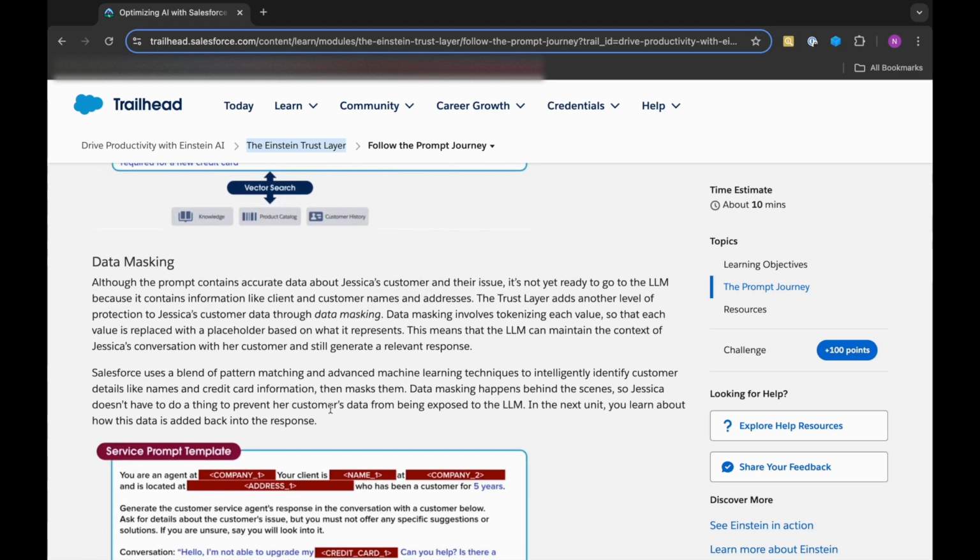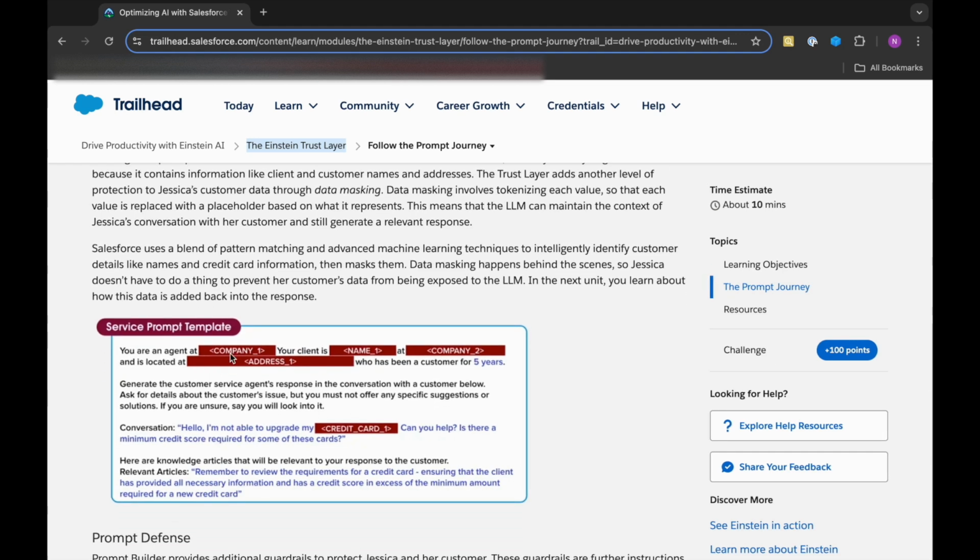Then data masking. Although the prompt contains accurate data about customers and their issue, it is not yet ready to go to the large language model because it contains information like client and customer names and addresses. So the trust layer adds another level of protection to our customers' data through data masking, which involves tokenizing each value so that each value is replaced with a placeholder based on what it represents. You can see here we have masked the data with a generic word for the company name, so that our security won't be breached. Trust is maintained, so the customer's data is safe and secure.